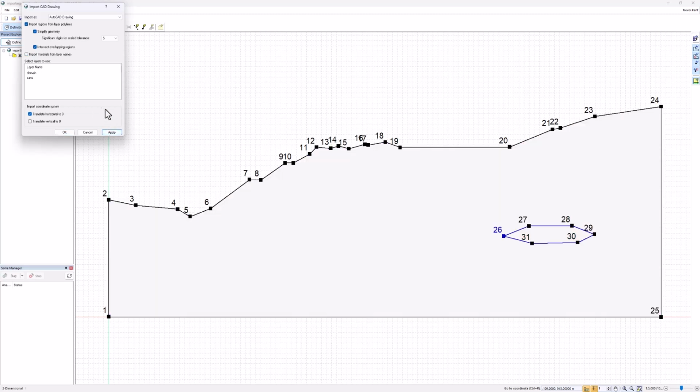This is the list of layers where region-compatible shapes were found. Selecting layers from this list will filter which layer's geometry will be imported as regions. Selected layers are imported. Unselected layers are not.